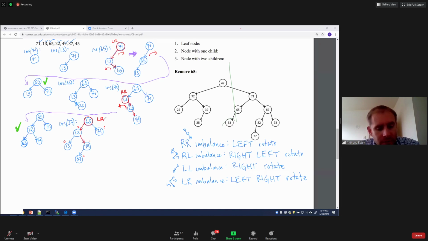Left, right rotate on 65. So it's going to be a left, right rotate on 65. We can start with the left. The left rotate is going to keep 65 as the root, and 71 is going to be its right child.